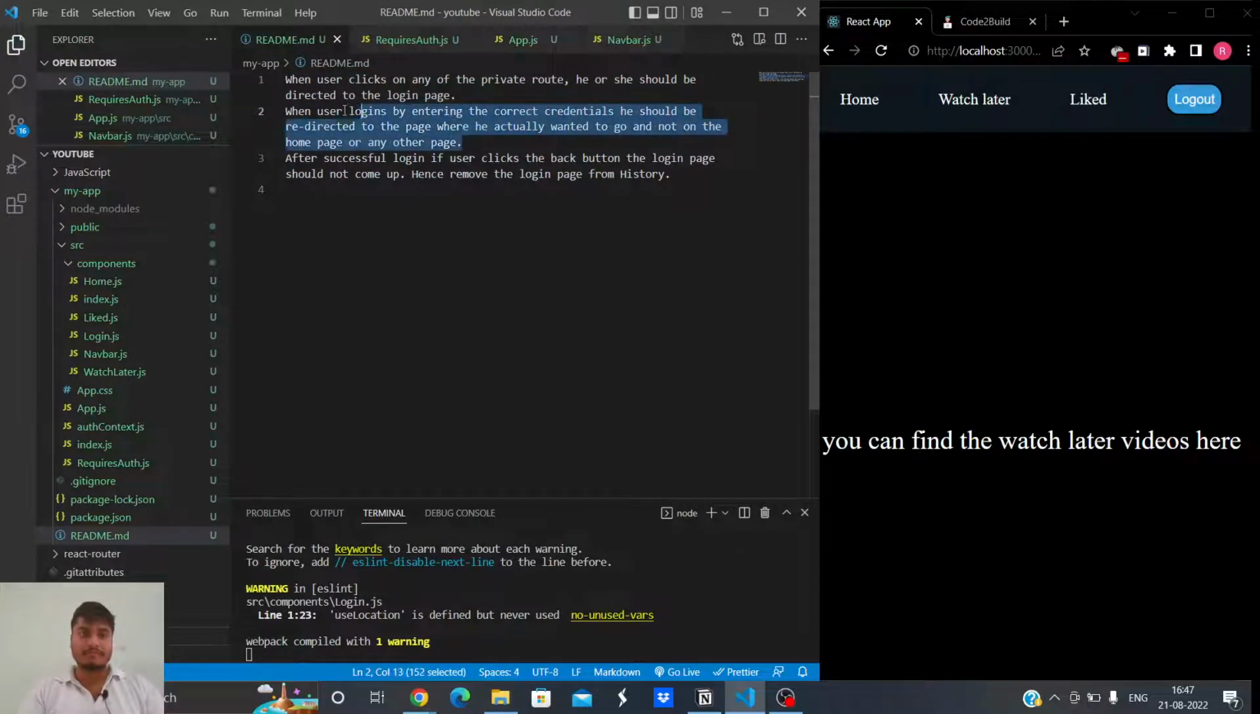What is the second point? When the user logs in by entering the correct credentials, he should be redirected to the page where he actually wanted to go, and not to the home page or any other page. Let me tell you again what it means. If the user wanted to go to watch later, after login he should be directed to watch later. If before login the user wanted to go to the like page, after successful login he should be directed to the like page only, and not any other random page. In a few apps the user is directed to the home page, but that's not a very good practice. So I think you understand what I am trying to do.